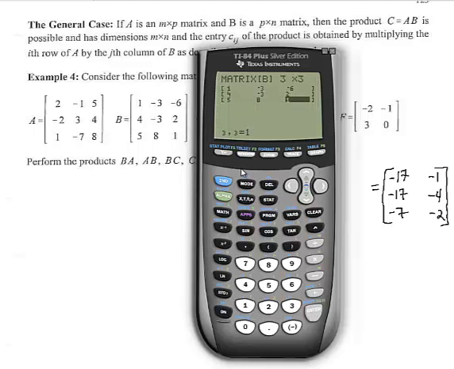And B's in our calculator now. So I'll hit second, matrix, and you can see that beside the name for B, it has 3 by 3. So it accepted our numbers.